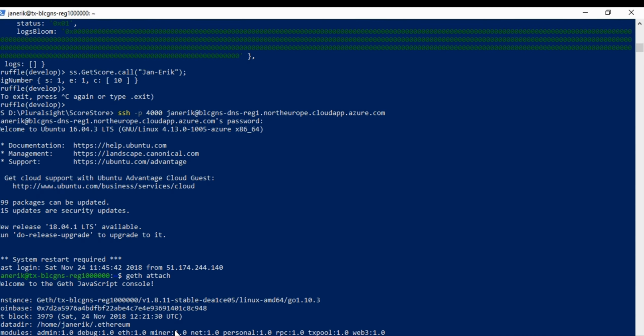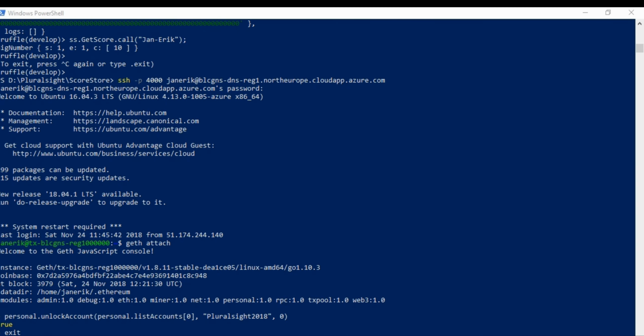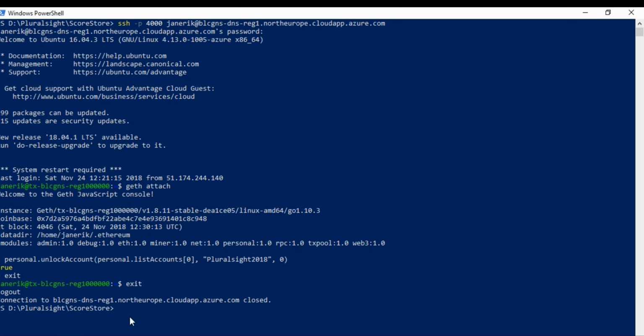Now let's exit Geth and SSH. We are now ready to run Truffle, but this time we'll not run it in development mode. We will run the console mode towards our production blockchain. We can now use the migrate command to migrate to our production blockchain.